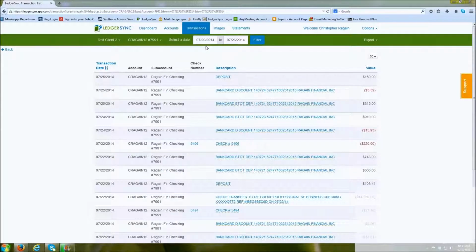Now, if you're doing monthly bookkeeping, you may use the entire month, something like July 1st to July 31st, but for this demo, I wanted to show a shorter time period. And the Transactions tab shows you all of the transactions in the bank account for a given time period. And one of the great benefits of LedgerSync is the ability to modify this information before you send it over or sync it to your bookkeeping software.